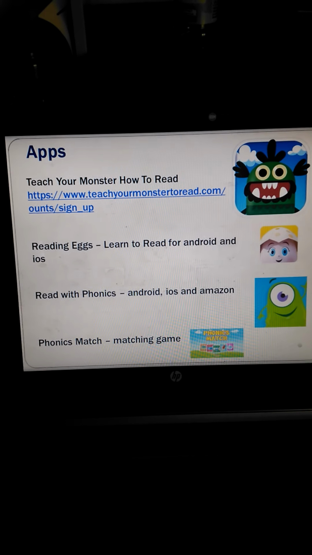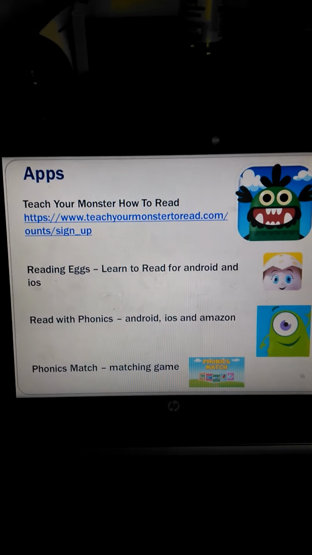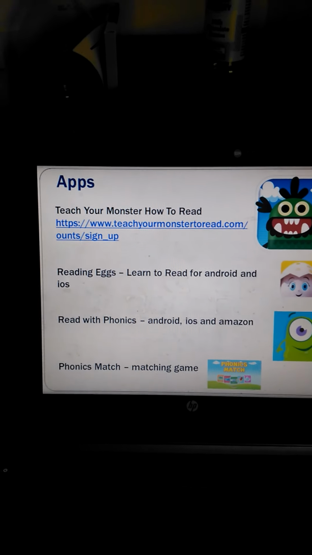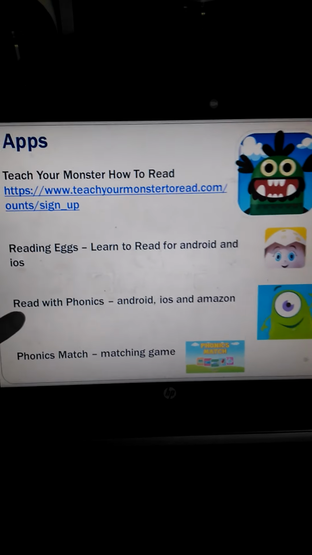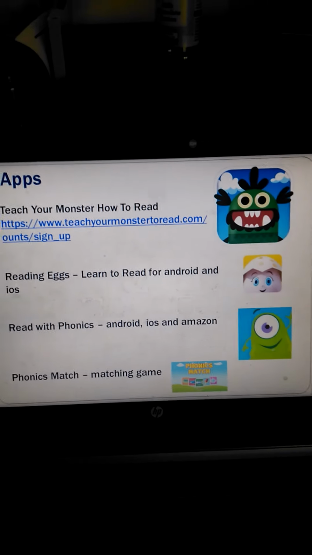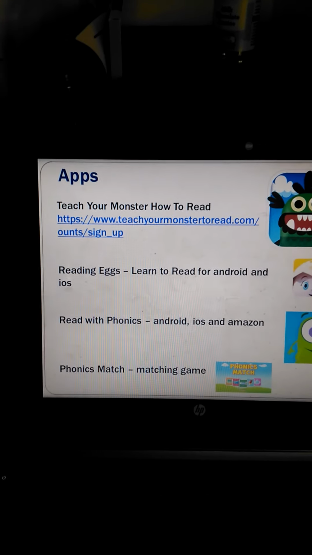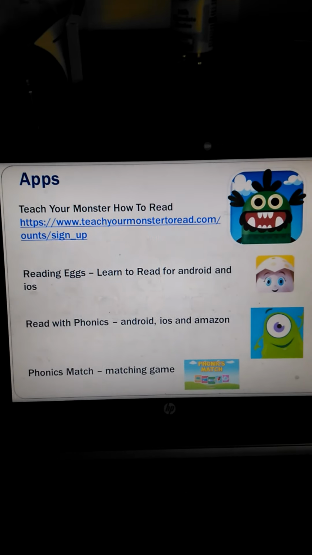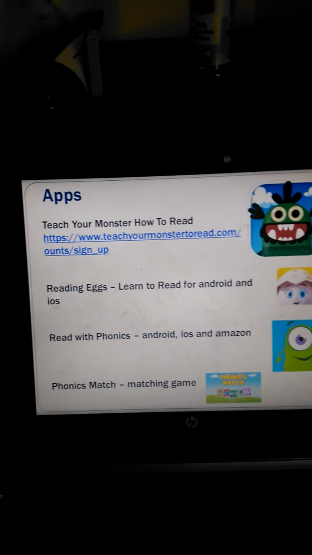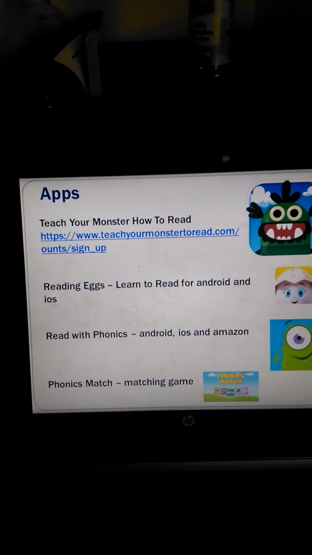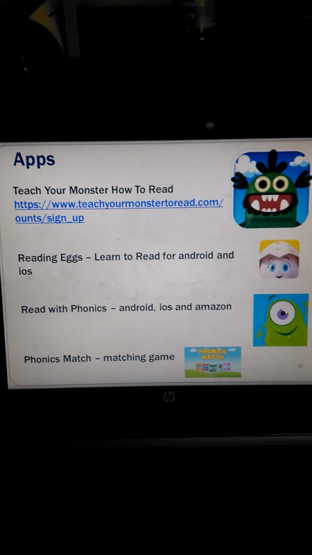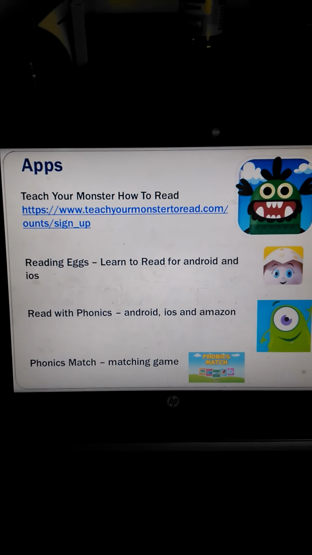Reading Eggs is another one. It's free up until a certain point, but it's a good little app to have. Read with Phonics. We have started using this one. I've got to log in for it and I'm just getting my head around it, but you can download the app for it. Again, it's free up until a certain point. They're not too expensive. Some of them are like $2.99, but just access the free parts of it, and then if you like it and you think it's worthwhile to invest in it. But if not, just play around with the free resources.